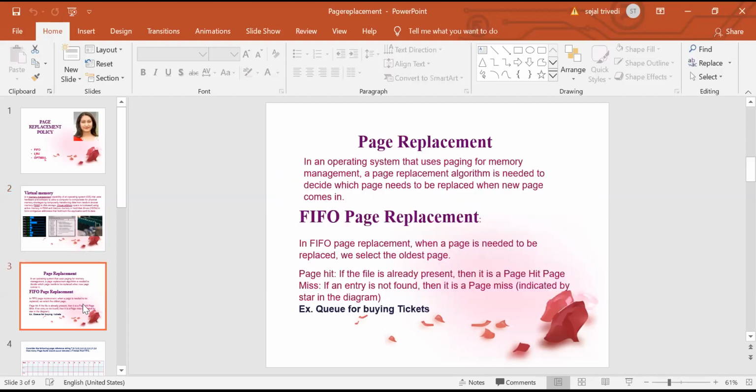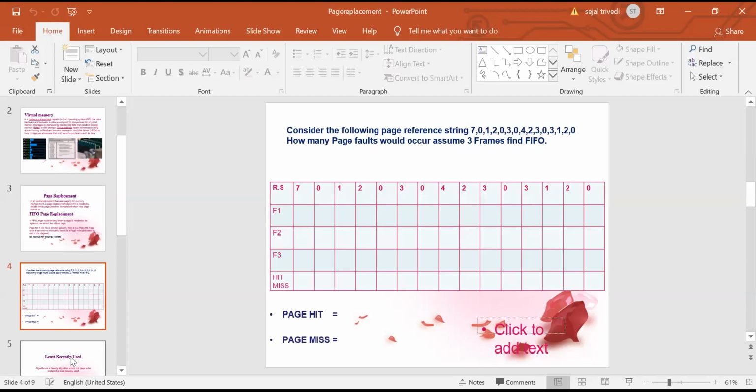The first one is the FIFO replacement policy. As per the name, FIFO means first in, first out. The process which comes first has to leave first. Its example is the queue of a ticket booking system. If somebody wants to book a ticket for a movie, that particular person is first in line. He will get the ticket and then he will leave the line first. Same way, the pages which come first have to leave the frame first.